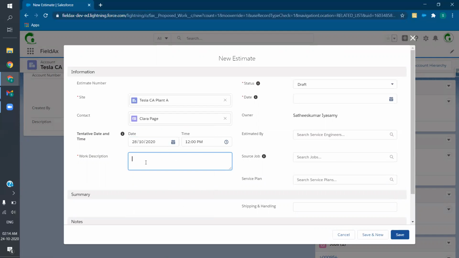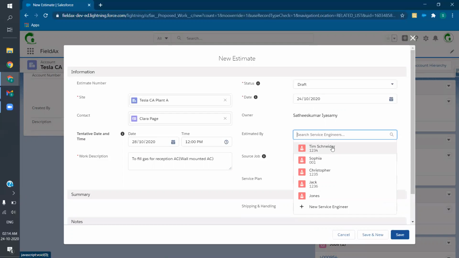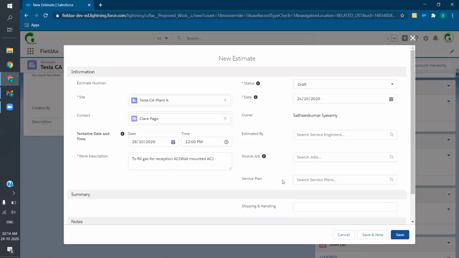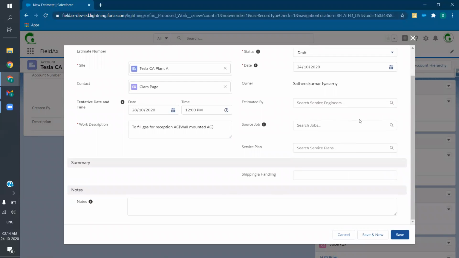So the customer requested filling the gas for their AC. So, to fill gas for AC. It's a wall mount AC. So I just give the description and then keep the date of estimation, when I created this estimate. And maybe if you want to specify who actually prepared this estimate, your technician or yourself. And then these are the basic stuff. Maybe you can just come to know later.